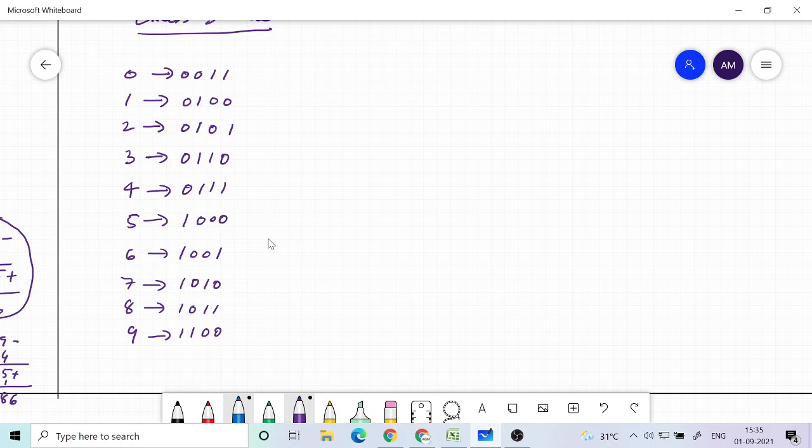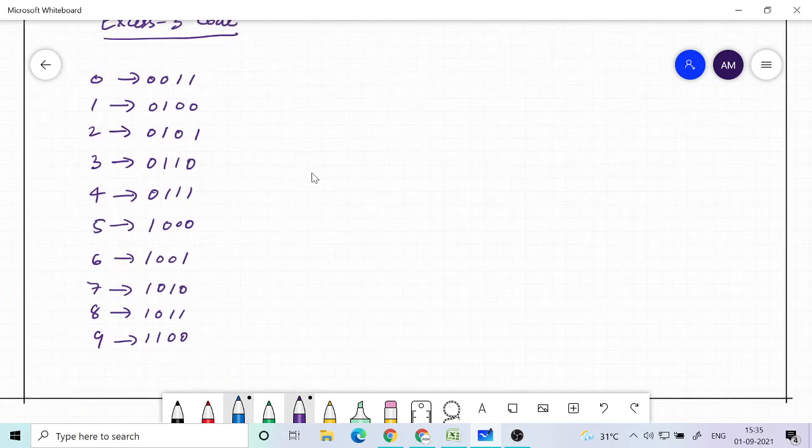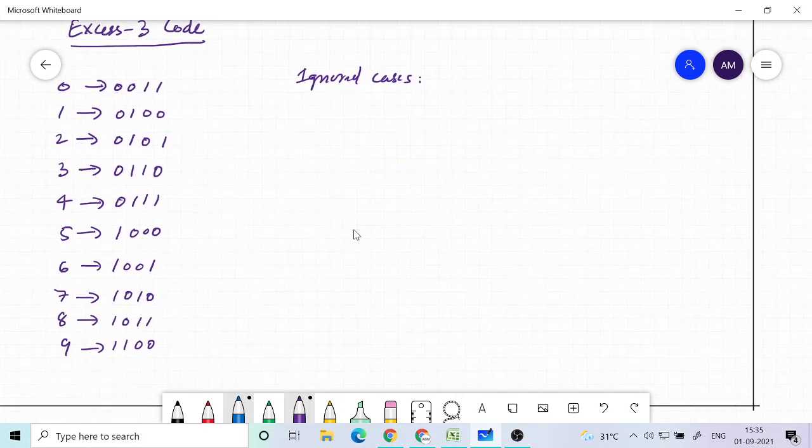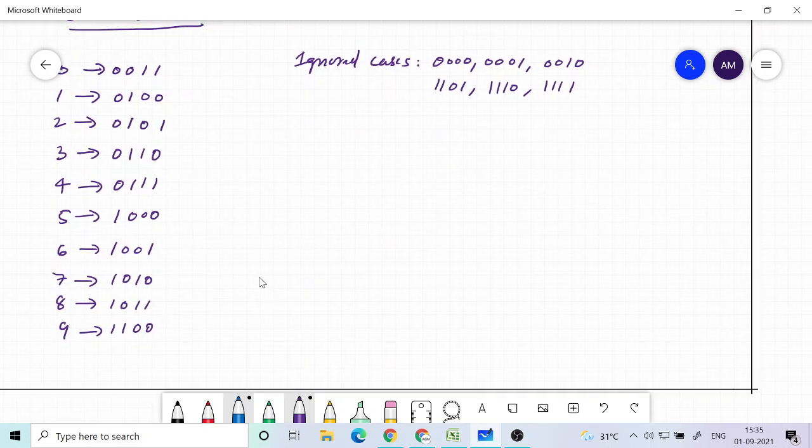So we have ignored the first 3. So let me write the ignored cases. The ignored cases are, first of all, 0 0 0 0 is not considered, then 0 0 0 1 is not considered, 0 0 1 0 ignored, and then we have 1 1 0 1, 1 1 1 0, 1 1 1 1. So these 6 cases are ignored, they are not selected. Okay, so this is what we call XS3 code.